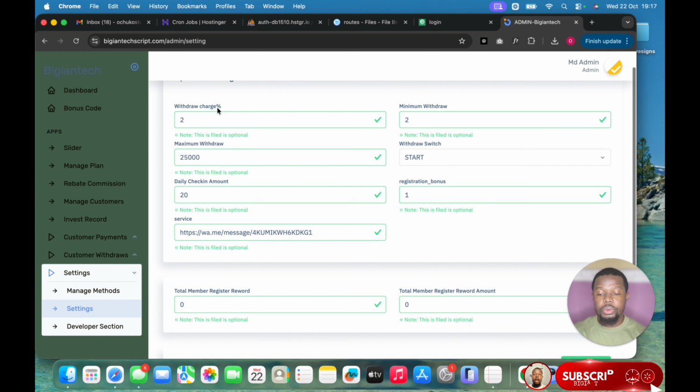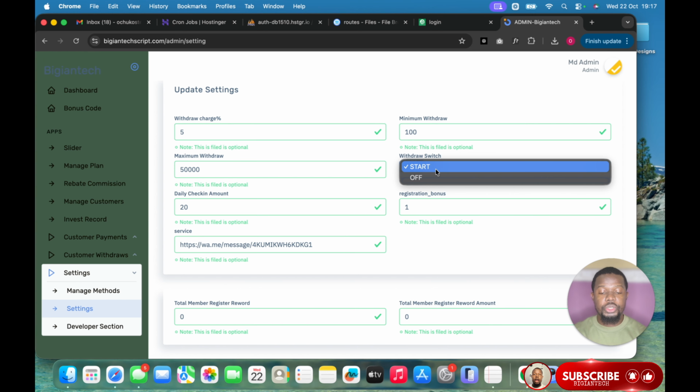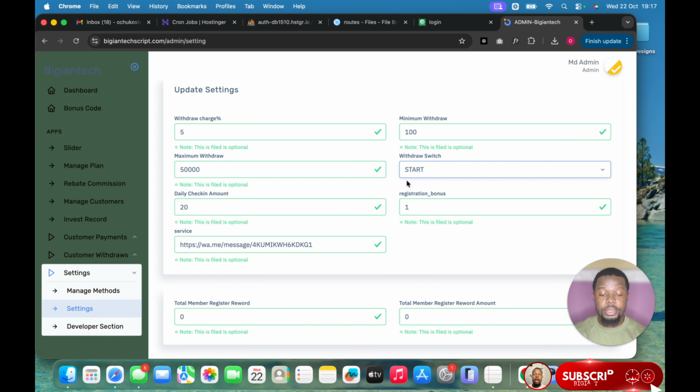Now add withdraw charges. Let me just change this to 5%. Minimum withdrawal, let me say minimum withdrawal is 100. The maximum withdrawal, let me say it's 50,000. Now if you turn the withdrawal switch off, users can't withdraw. So let me just keep it at start.